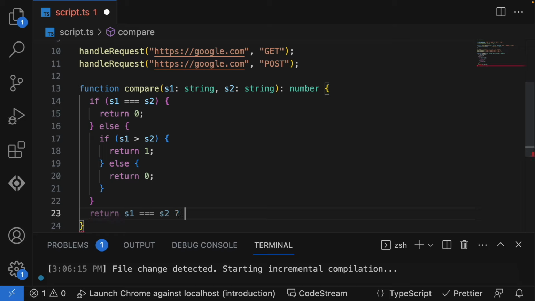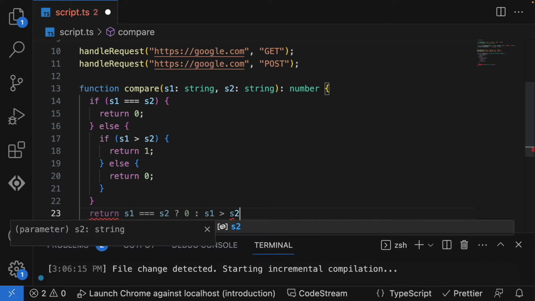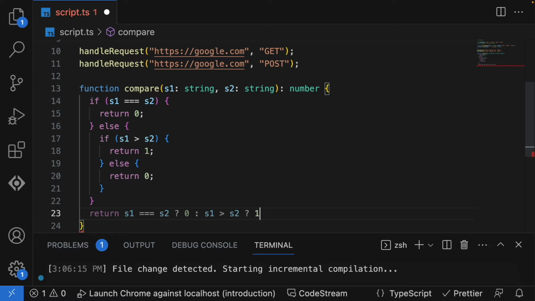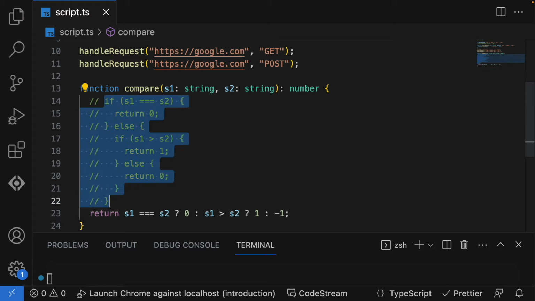It's just a shorthand, nothing else. So this is a true statement. Now let's come back to the false statement and compare s1 is greater than s2. In that case, I want to return 1, or else I want to return -1. So both are acceptable. For now, I'll just use the below one and comment out the above one.